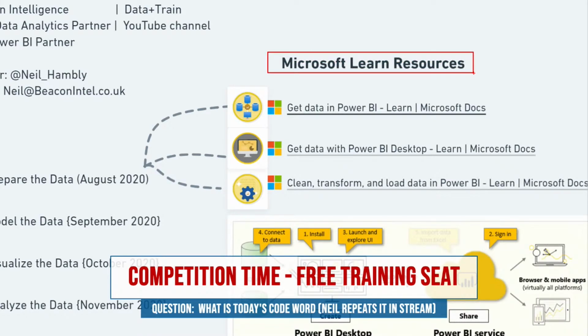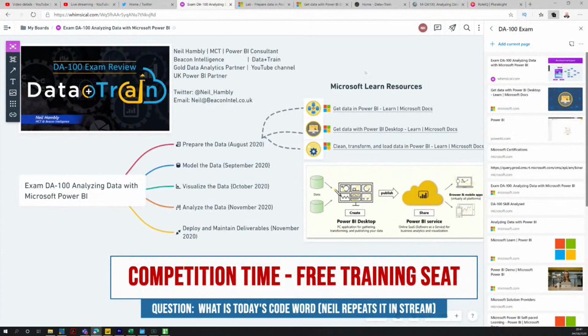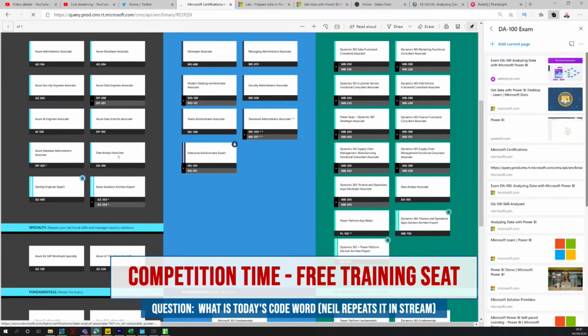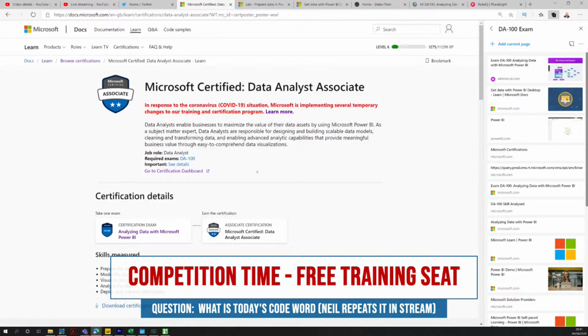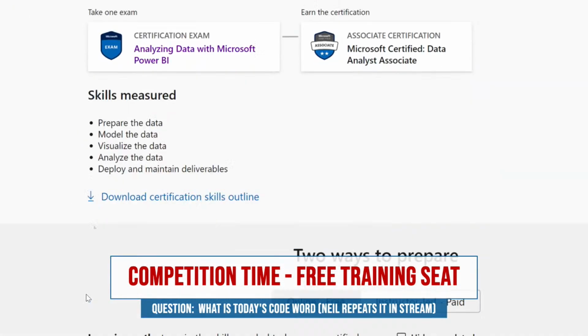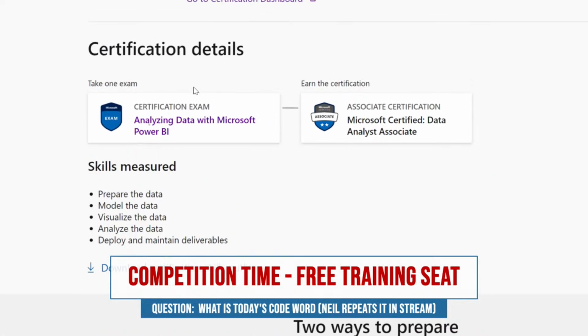So let's start right from the top of the DA-100 and show you the self-paced and the instructor-led courses. Let me bring that up very quickly. So this is the certification track. I'm clicking into the DA-100. And in here, if I scroll in a little bit and then come down, you'll see that we have one exam that gives you that certification.